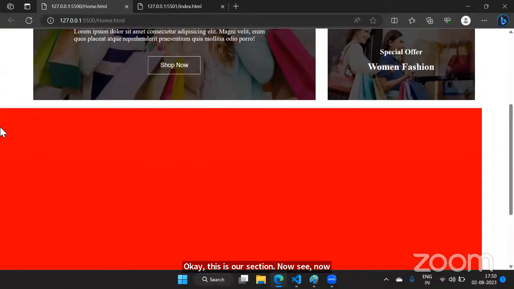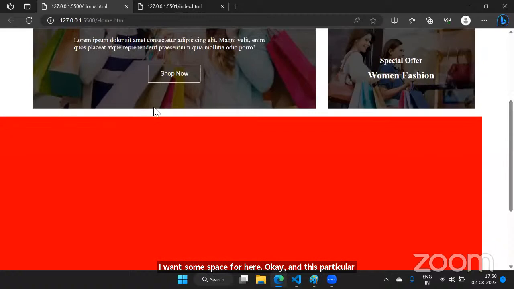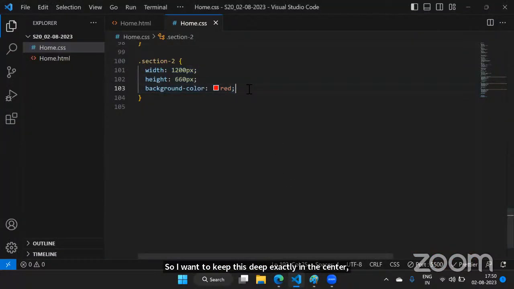Now see, in section 2, I want some space here. I want some space from here. And this particular box I want to keep exactly in the center. Now this is the total width of our screen. Our div is starting here on the left, it is ending here. So I want to keep this div exactly in the center. So how to keep the div exactly in the center?